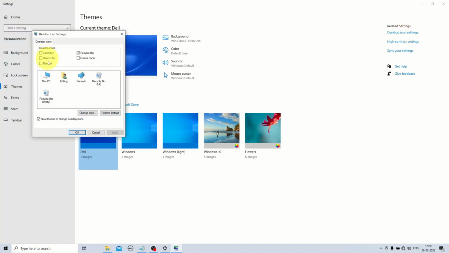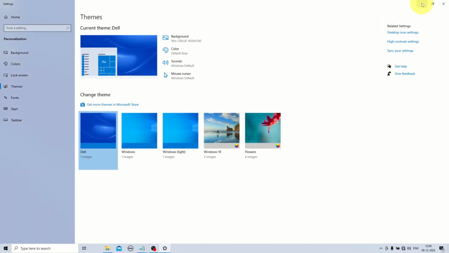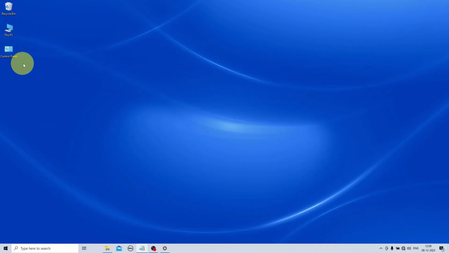Here you can check or uncheck the boxes depending on which icons you want to be displayed on the desktop. So let's check 3 of them and Apply and OK. These are only shortcuts, not the actual programs, so you can delete them anytime you want.